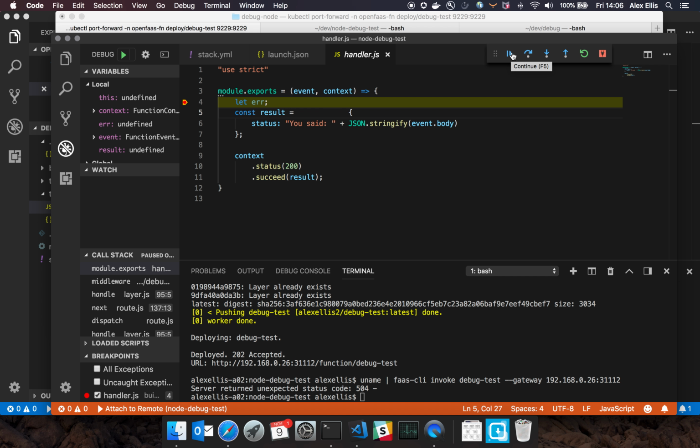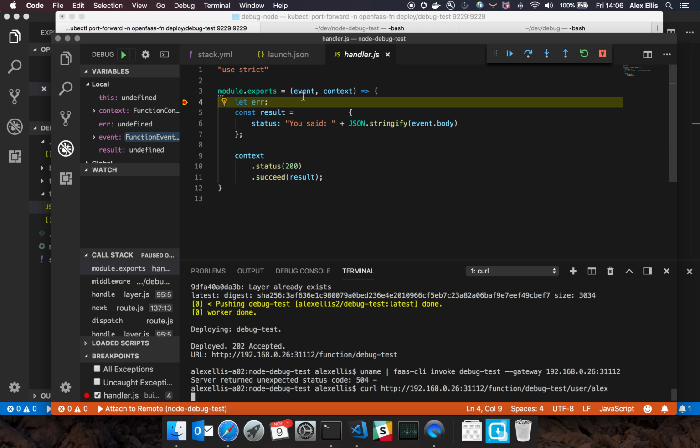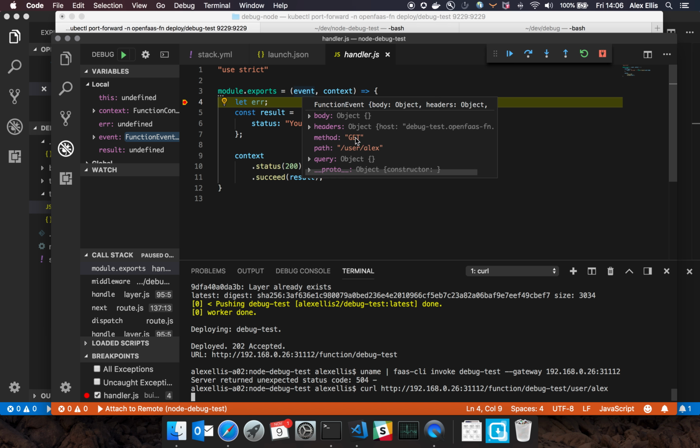We can continue with this. Now, you may see that this timed out, and this is because the default timeout value in the OpenFaaS CLI is relatively short. So if we want to invoke it another way, we can actually invoke it through curl. And this time, rather than doing a post, we'll do a get. We'll check that we get the path. So let's put user Alex, try it again. And then inside the event, we see it's a get and the path has come through.